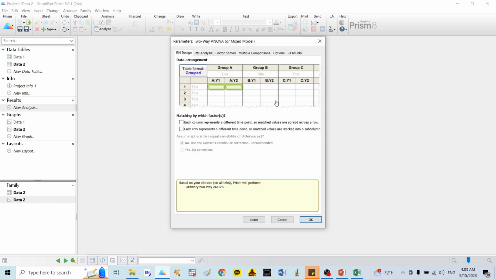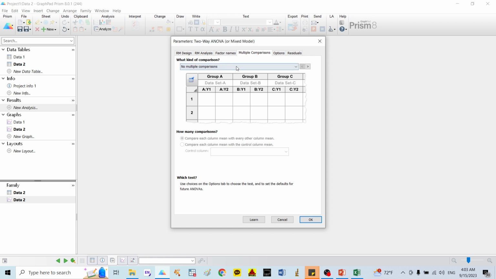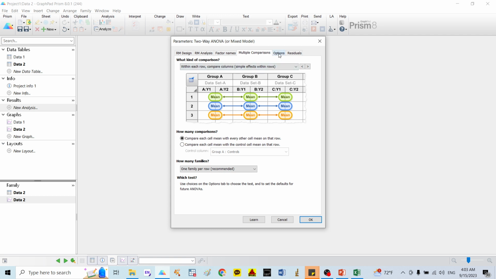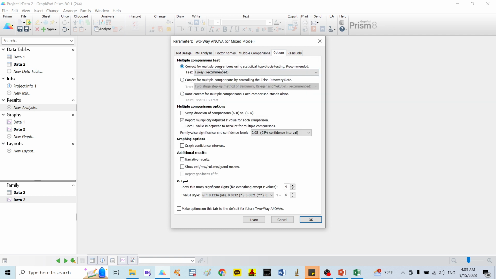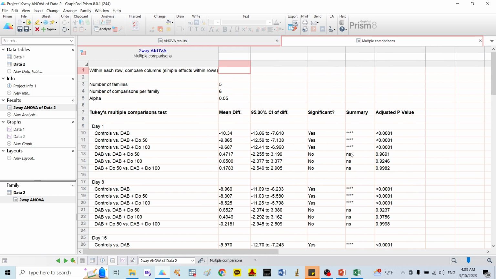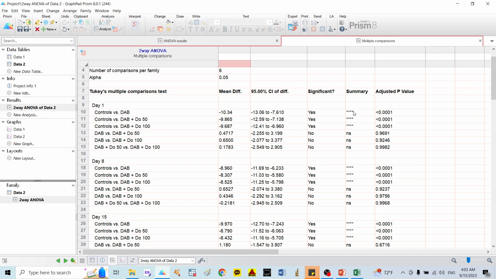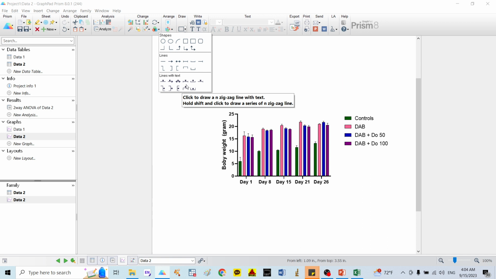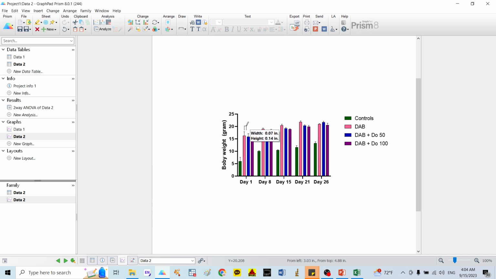I click OK, and then from here I choose the multiple comparison, and in here I choose to compare each row with columns. And as mentioned before, for multiple comparison you need to choose the Tukey test, right? After that I click OK, and now you go to the multiple comparison, and you see that on day one, control with DAB is significantly different, control with DAB and Donny Brazil is significantly different, and DAB with DAB and Donny Brazil is significantly different. So in day one, I will go back to the graph and make the statistics comparing between them, right?